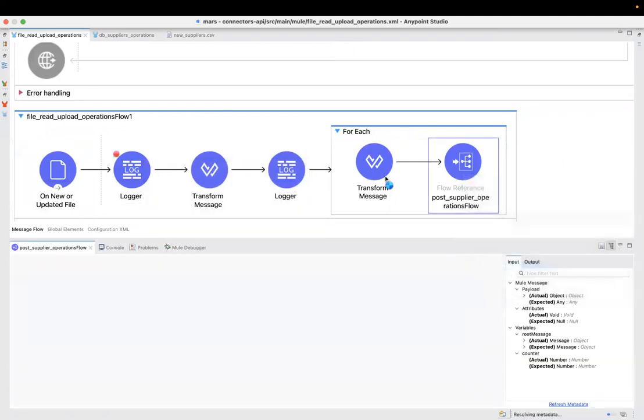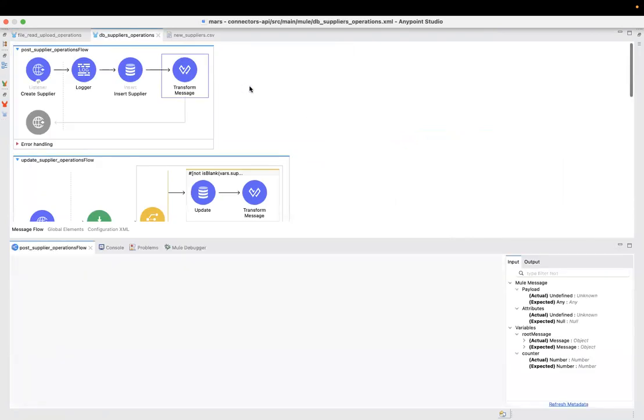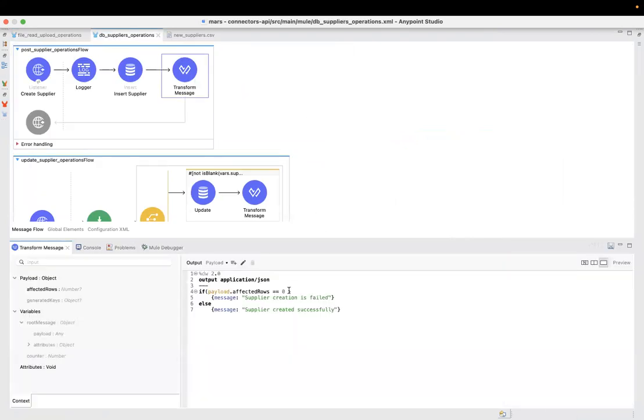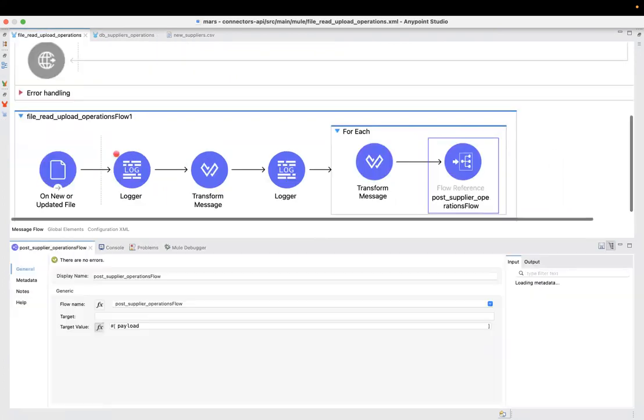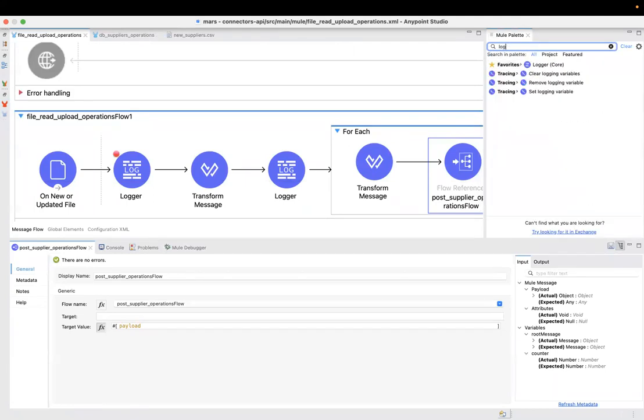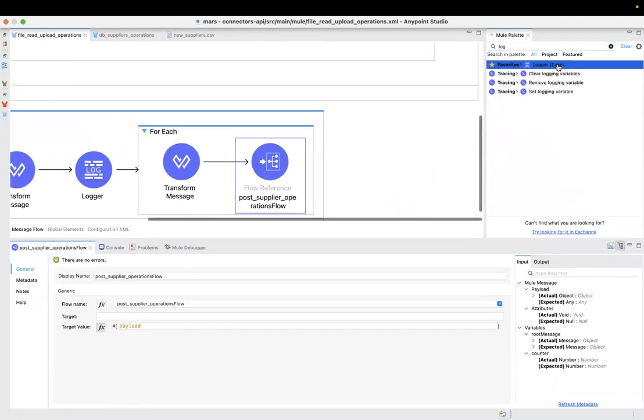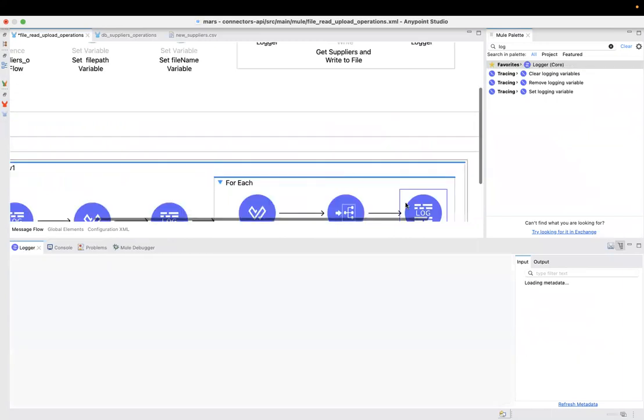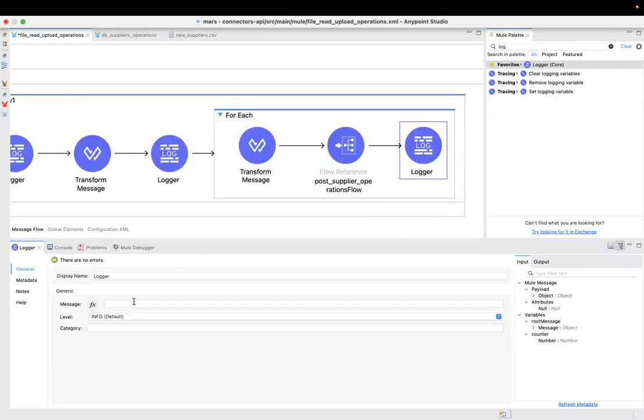So here, go to reference flow. And we have the supplier information here, and whether it is created or failed. We are going to use that and gather that information in the for each. Add a logger. And within this logger, we are going to mention the payload, response payload.